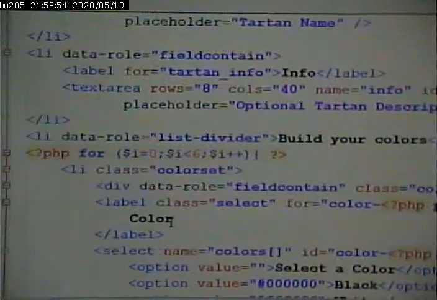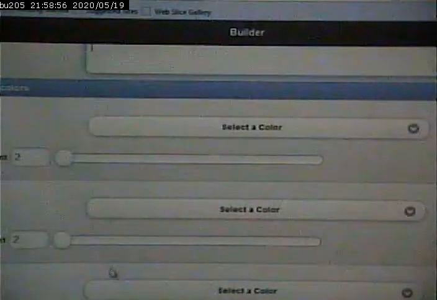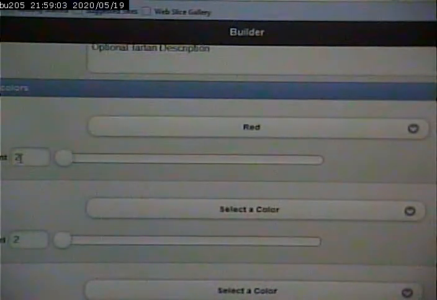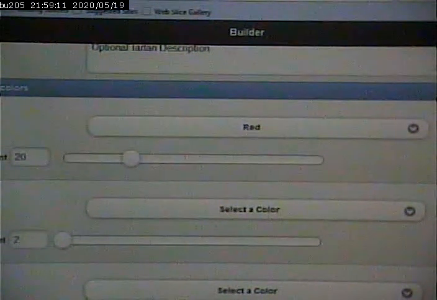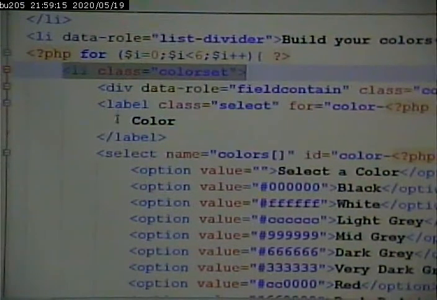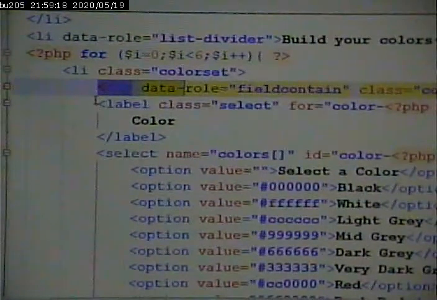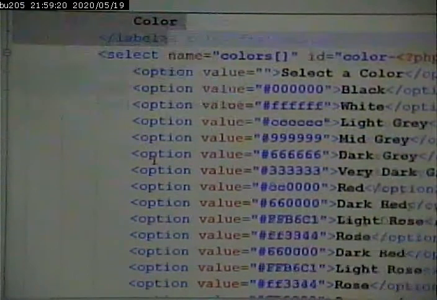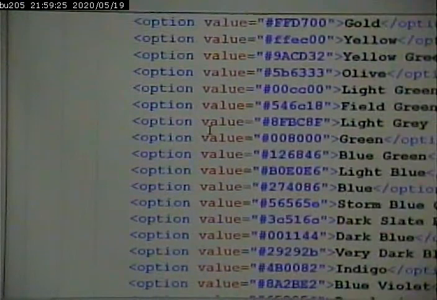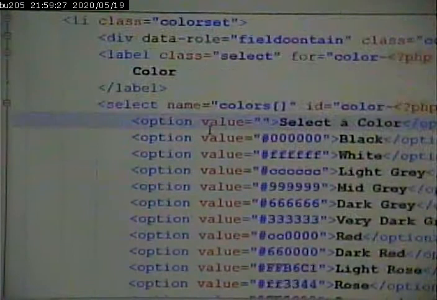And what is all that code? All that code is the word color, the dropdown for the color, the word stitch count, and a little slider view that allows us to slide and pick the stitch count. So let's look at that. Let's look at one iteration. We have a class called color set. We have a div. We have a label for the color. And we have a dropdown, and our dropdown consists of all those color options.